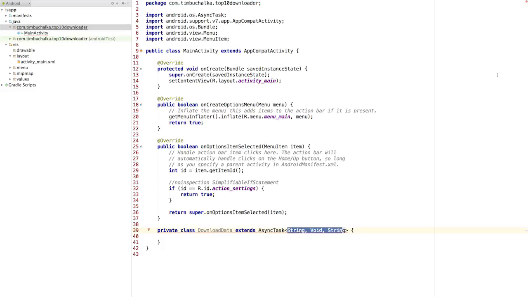So the first one, the first parameter, is ultimately going to be the download location, where our files are that are stored on the server somewhere on the internet, in this case on Apple servers. So that's the location of those files. The second one is marked Void, which we're not going to use.